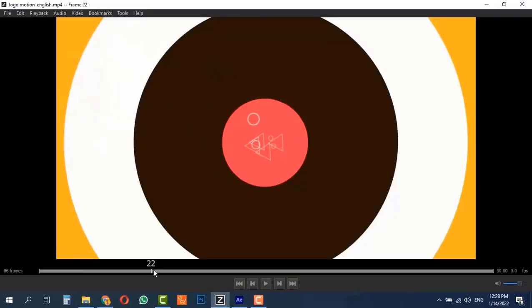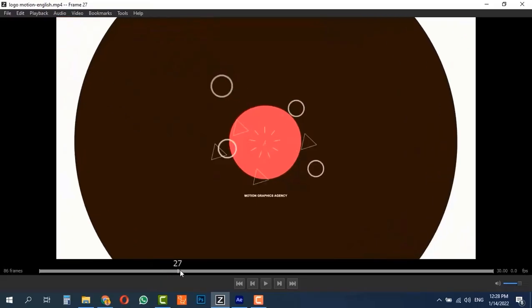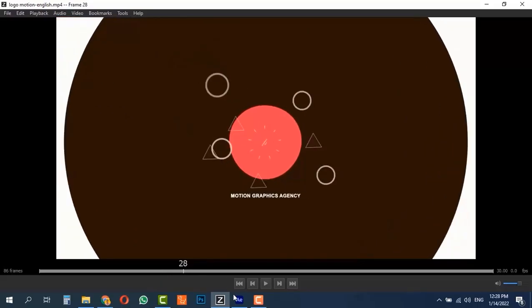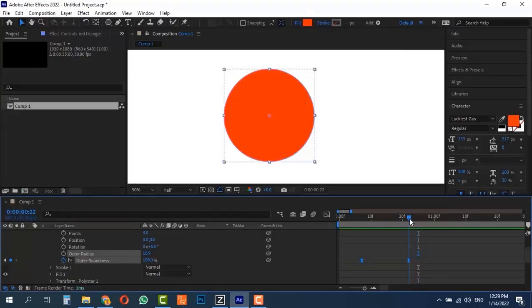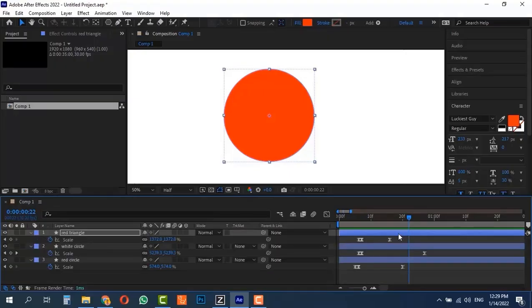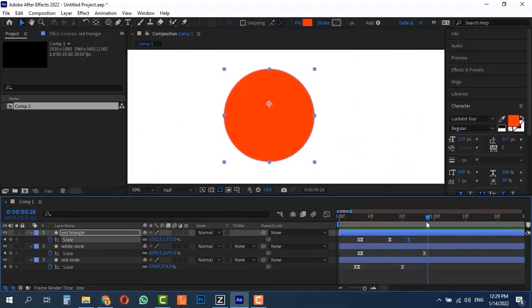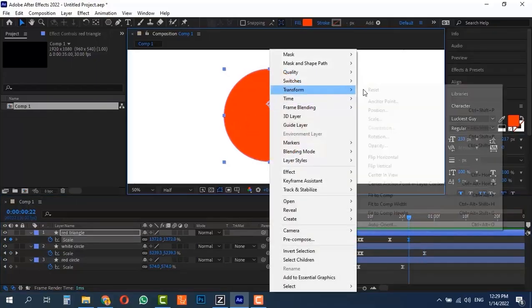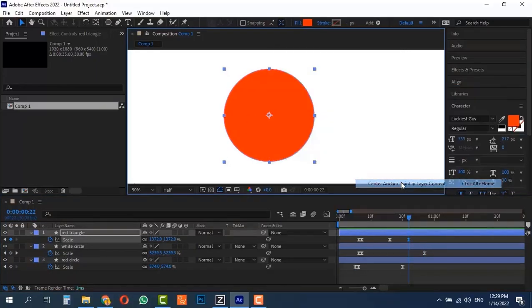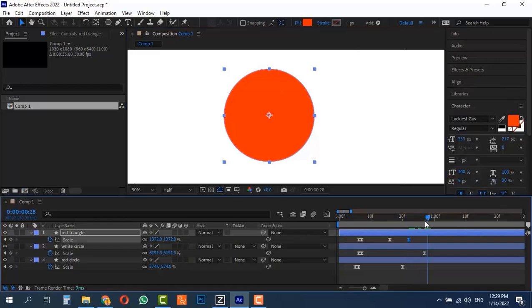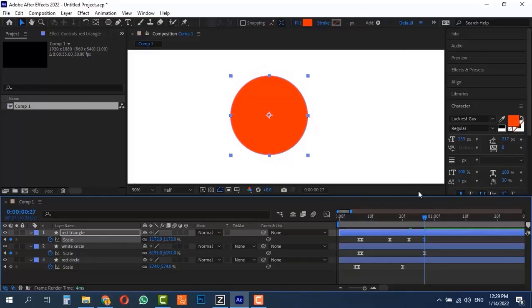From frame 22 to frame 28, this circle becomes smaller. Hit S. Until frame 22, the size of the circle is fixed. It becomes smaller from 22 to 28. Of course, its anchor point must be exactly in the middle of the circle. Then, in frame 28, I make the circle smaller.